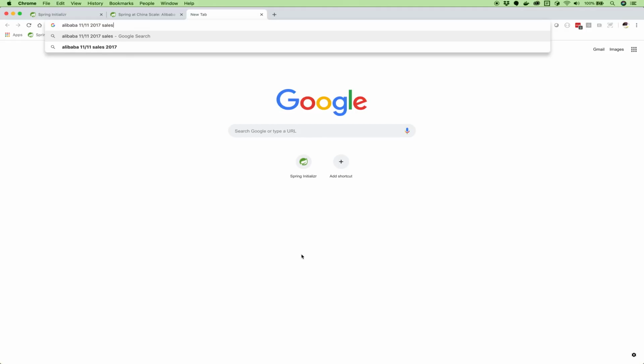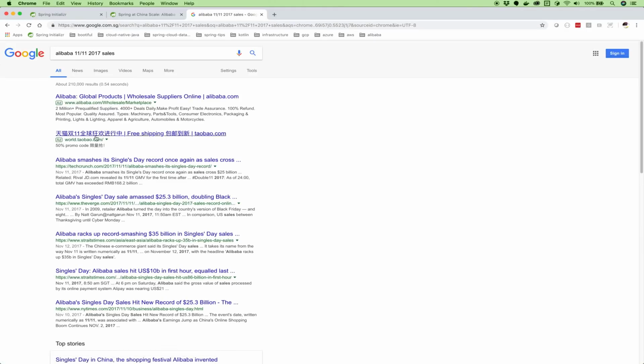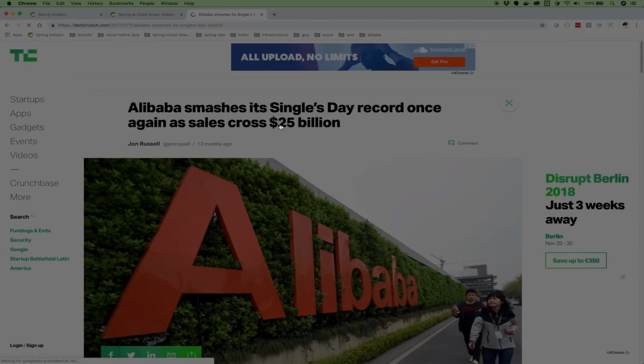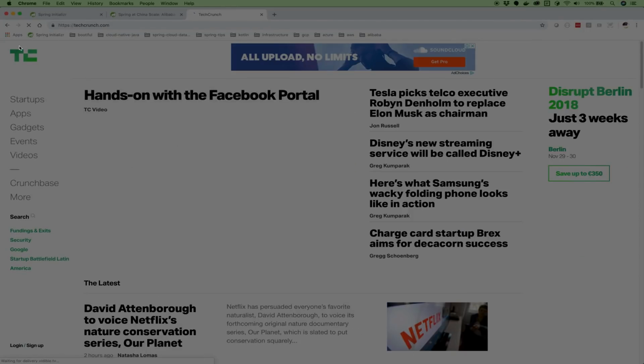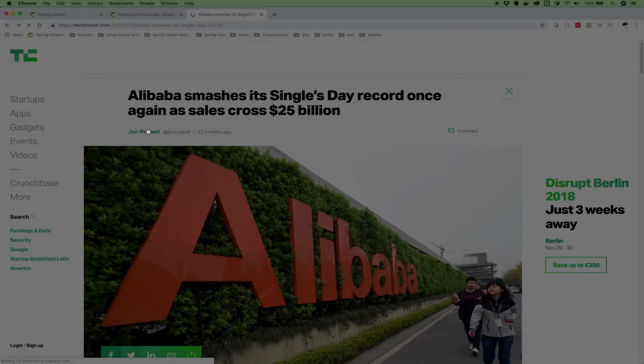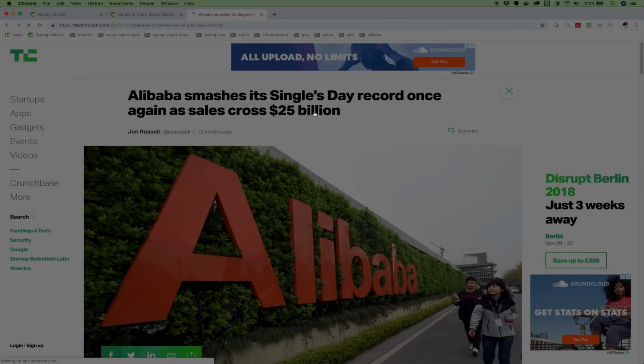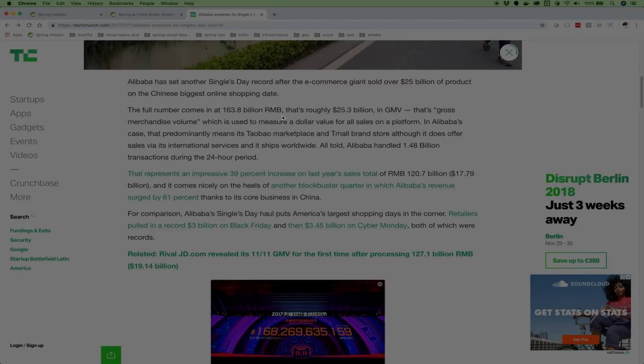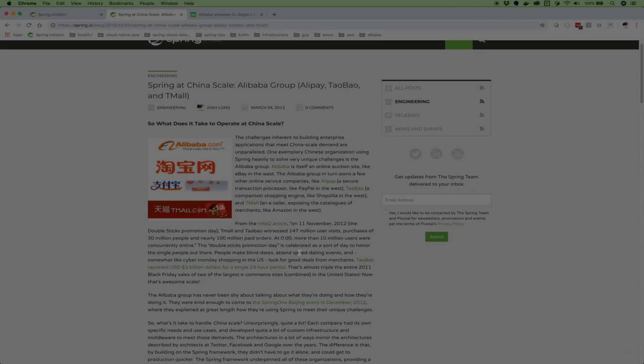So Alibaba 11/11 2017 sales. Let's see what that was, right? TechCrunch. Oh, 25 billion in a single 24-hour period. Where did they go? Hey, come back. The reason the money isn't so interesting as the scale, right? The scale is what's interesting. Per this article that I wrote, years ago. Why is this?